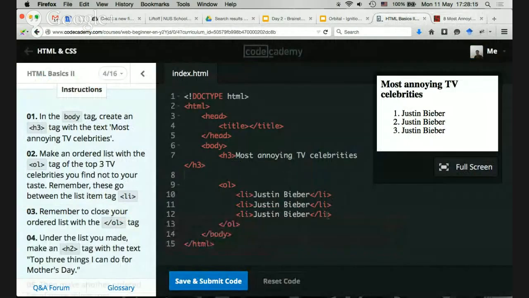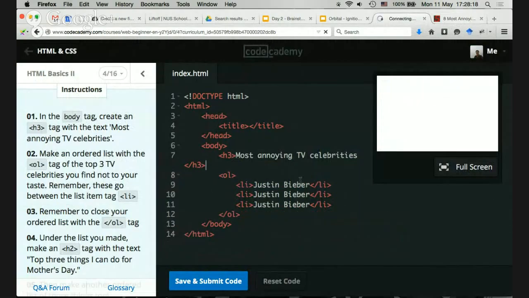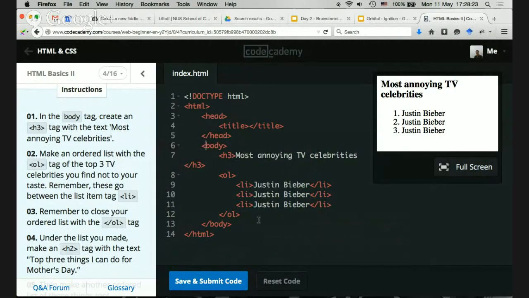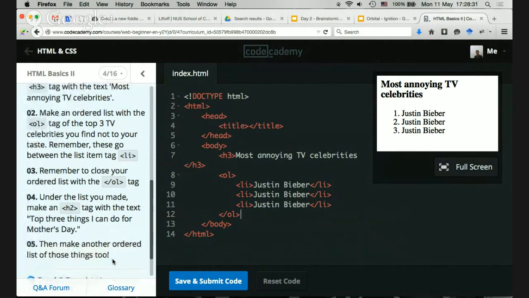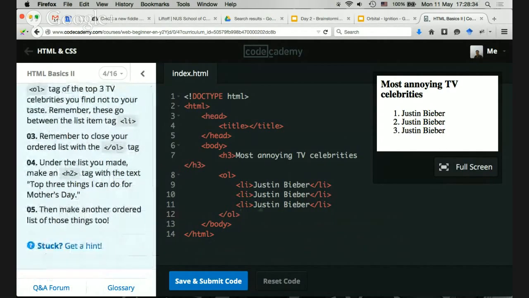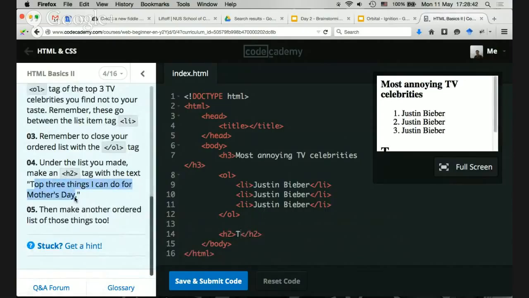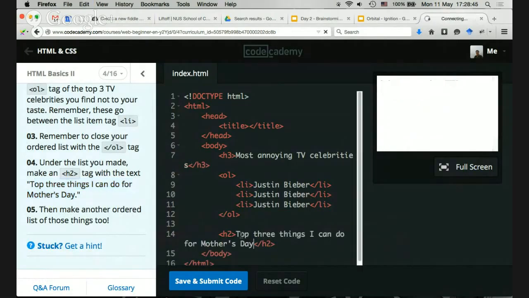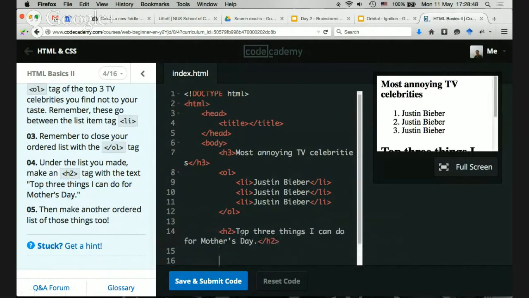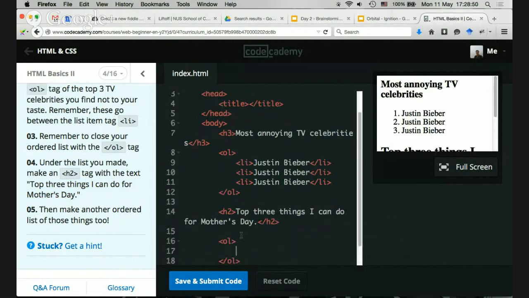What did I do? Okay, so that should have worked. Oh, under the list, you may make an H2 tag. I see, I didn't make enough tags, so I'll go ahead and do this as well. H2, top, I can't write, so I'm going to steal. And then what you should have done during Mother's Day, which was just yesterday. So you're going to put some things here.